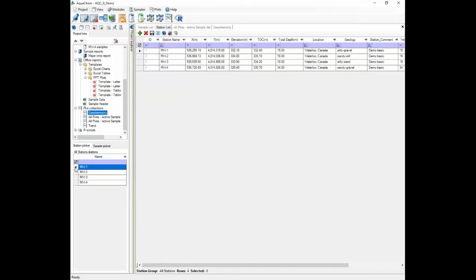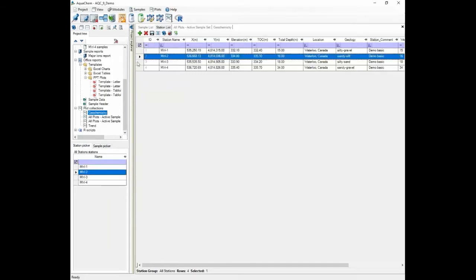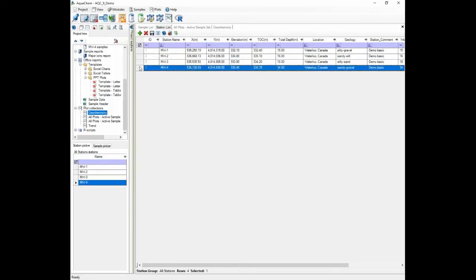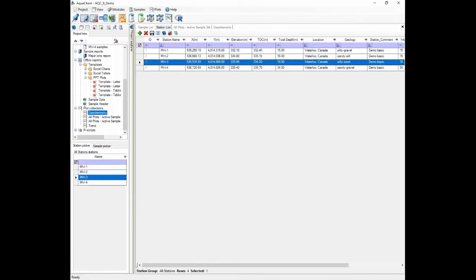These station pickers and sample pickers are live, so if you click on a station in the station picker or in your station list, they will get selected throughout the application, and I'll show a presentation of that in the plots as well. This is something that most of you that are familiar with AquaChem 2014 are also used to.